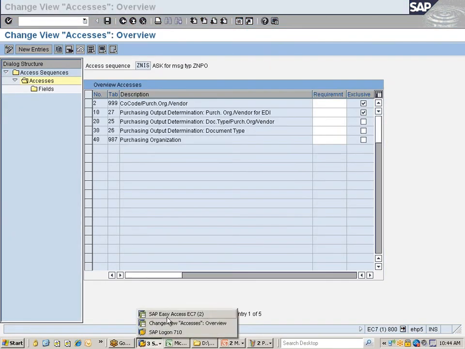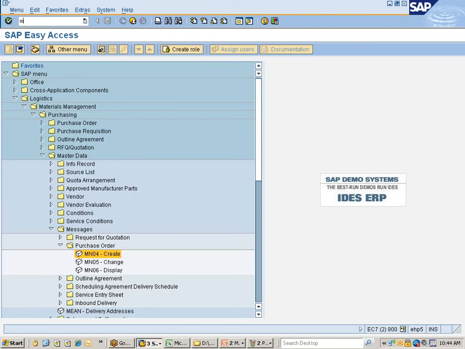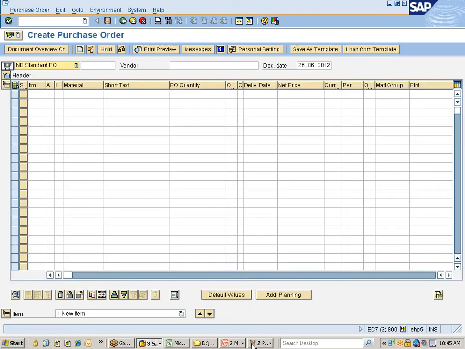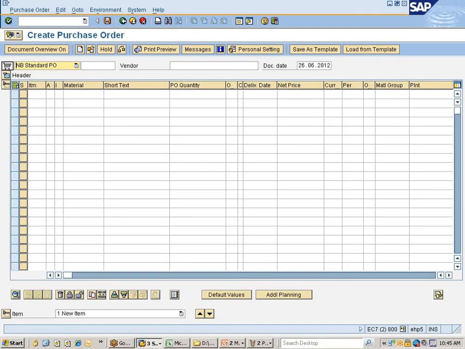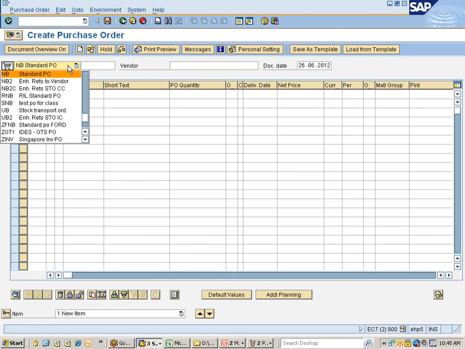The expectation is ME21N. You see here, because you are creating a PO, which is the application, ZNIS 00, the schema for the message recognition, will be triggered. Because this is being triggered, these are the ones which will be available as message or output types for the PO. Let's see if it is happening that way or not.